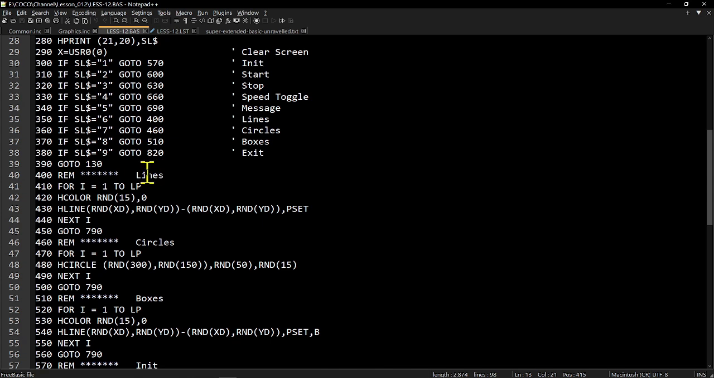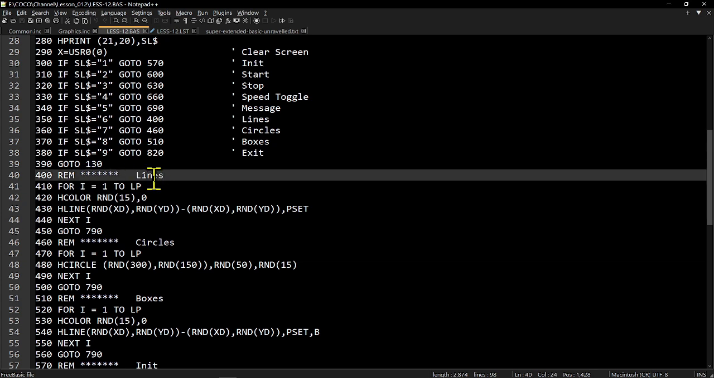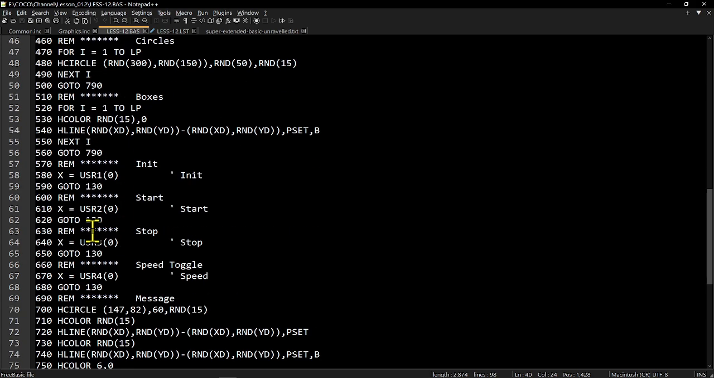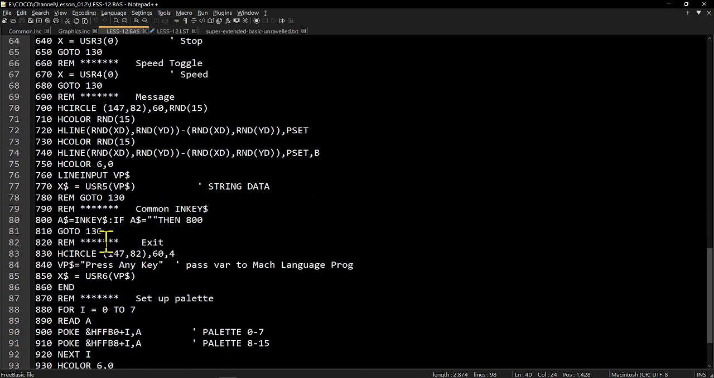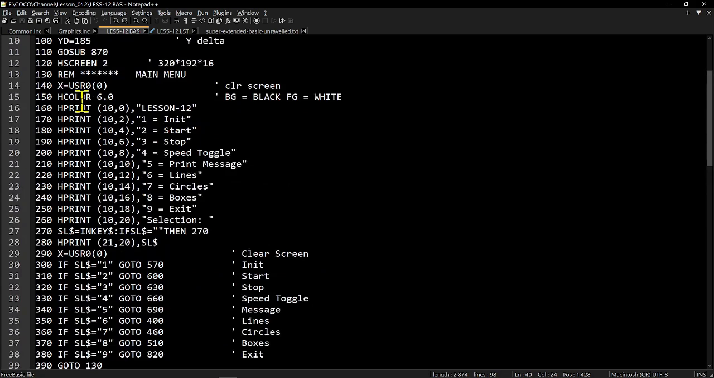Okay. Here's the lines routine. I got a lot of remarks in here, which I know cuts down a lot of time in your basic program, but at least we'll be able to read it easier. The line routine just says a loop from 1 to LP. Our loop was 30, so we'll do 30. Get a random color and draw a line with some random X, Y coordinates on the screen, draw them 30 times and go back. 790 is a get key routine, so it goes back to 130, back to the main loop. So it's just going to keep looping through there.